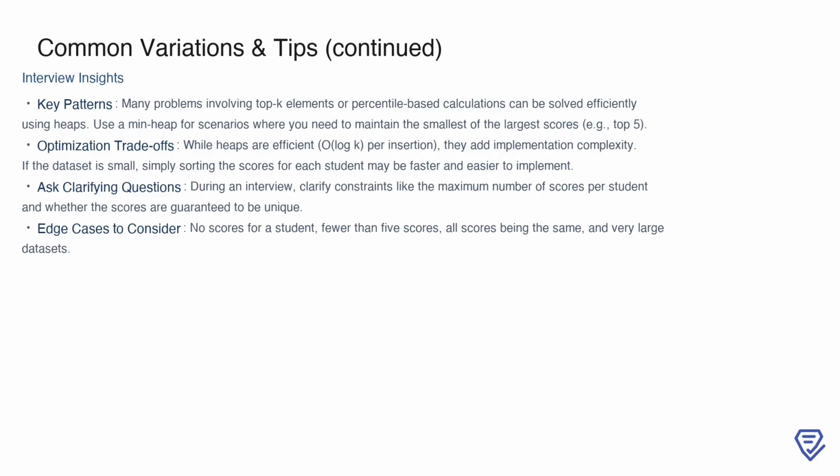When working through the problem, always ask clarifying questions about constraints, such as the maximum number of scores per student or whether scores are guaranteed to be unique. Be prepared to handle edge cases like students with no scores, fewer than 5 scores, all scores being the same, or an extremely large dataset.